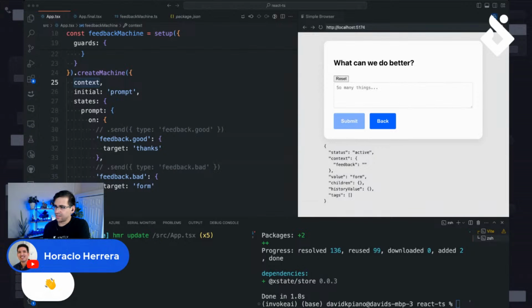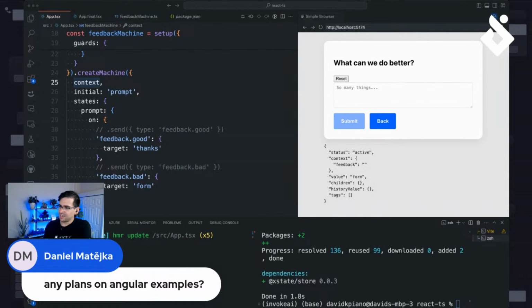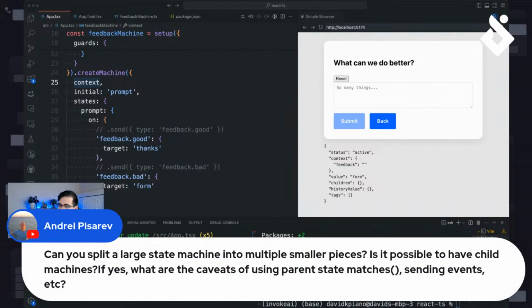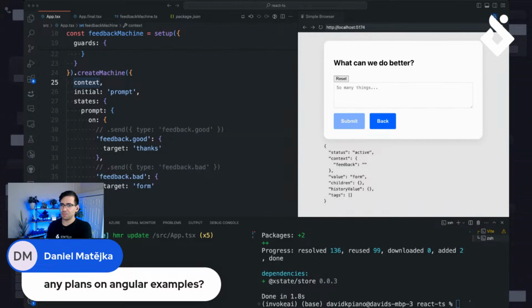All right. Hey, Horatio. Good to see you. Any plans on Angular examples? I know that people do use XState in Angular. We don't have an official package just yet, but we do know that some people are working on that. So we'll definitely have more. And also, if you just do a search for Angular and XState, you'll see that people have made examples and even tutorials of how to use XState with Angular.